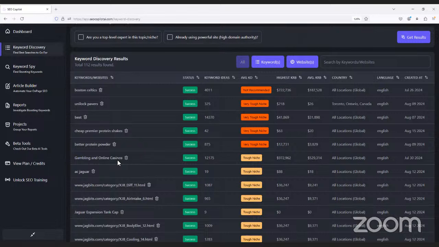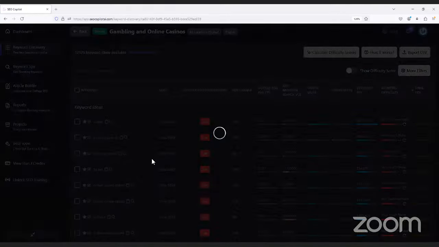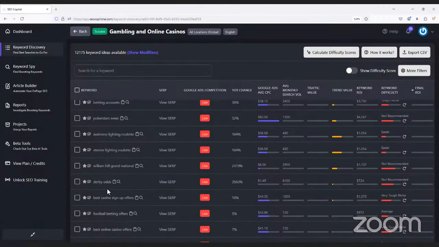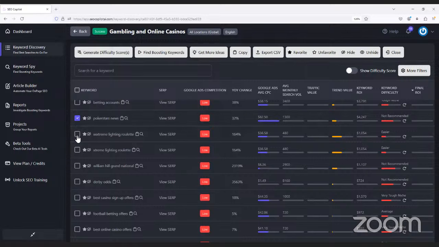And then once I'm ranking number one in whatever 50 spots after 2 or 3 months of using SEO Copilot, I'll go into Flippa and sell this site for $5,000 or whatever. Or you can quote these numbers here, our average keyword revenue ballpark, and say we're ranking for, imagine if you were ranking for these. Let's be realistic: PokerStars News, Extreme Lightning Roulette, and William Hill Grand National, whatever. Or we're ranking for these ones here.